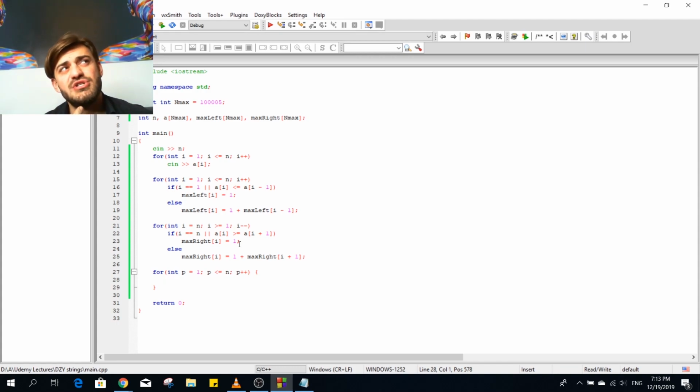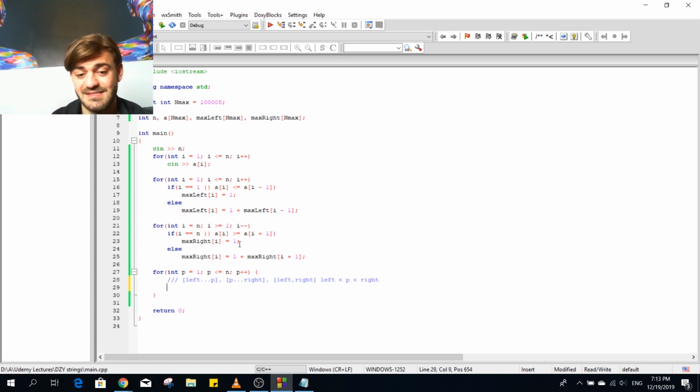Well, when I change the position p, I can do three possible solutions. Those are: I can start at some position left and go all the way to the position p, or for my desired subarray, I can start at position p and go all the way to some position right. Or the last possible outcome is I can start at some position left and end at some position right, in which obviously left is less than p, which is less than right. So let's take the first case, left to p.